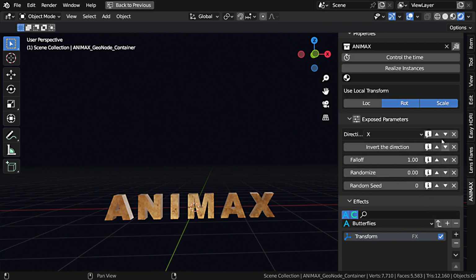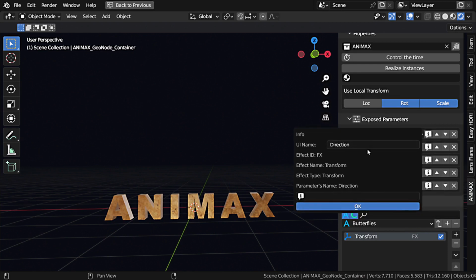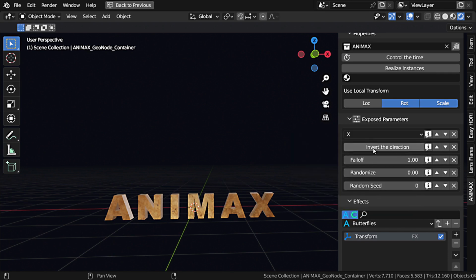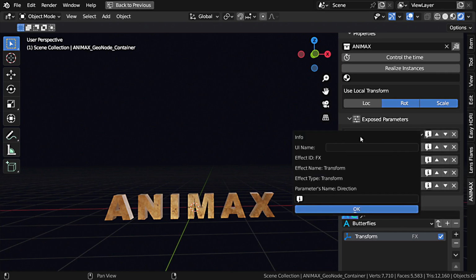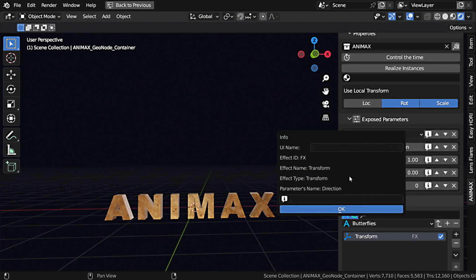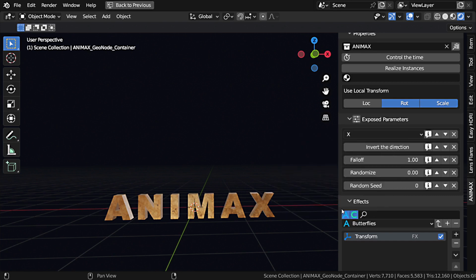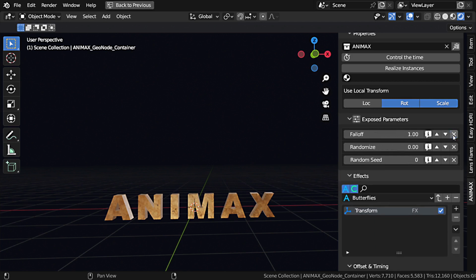And we have some options here. For example, the info button displays information about the parameter. From here you can change the name of the parameter, or you can even delete it. You can also give the parameter a description to explain what this parameter does. You can use the X button to delete the parameter.